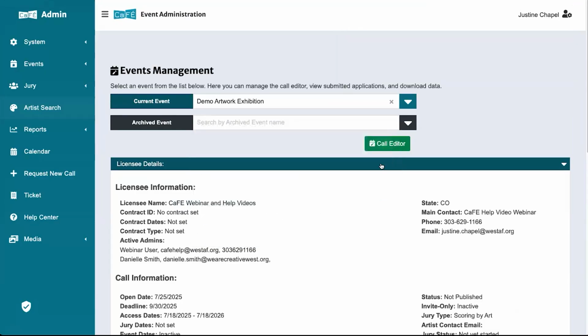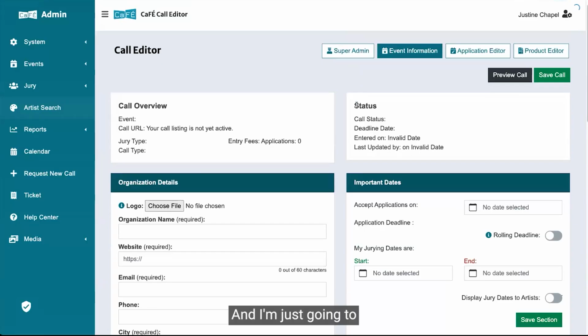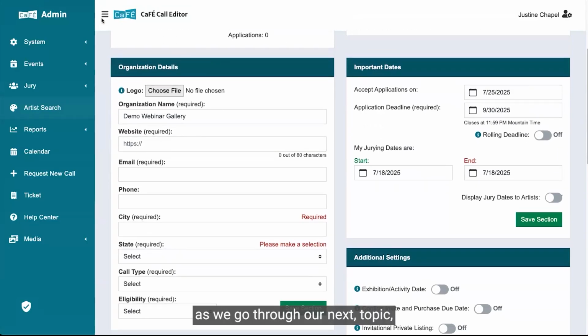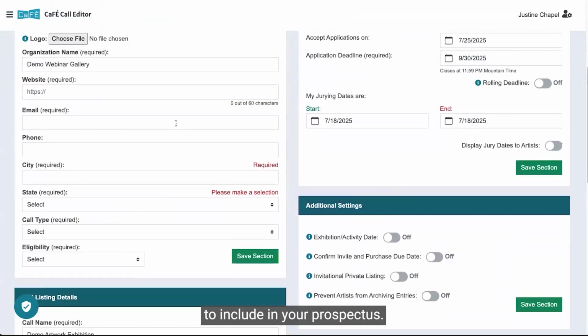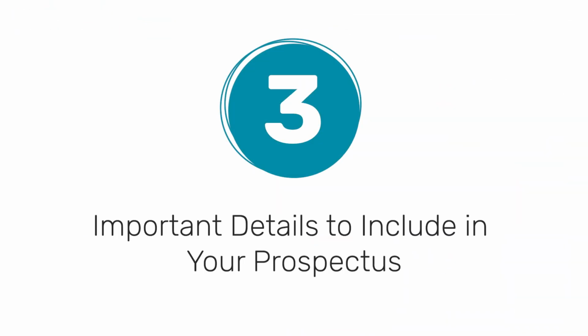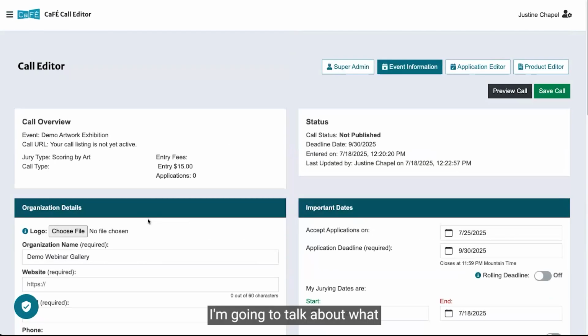Here we go. And I'm just going to reference this blank call as we go through our next topic, which is talking about what to include in your prospectus. A lot of this might be review if you're used to this process, but I hope maybe there are some good recommendations or insights that you gain.